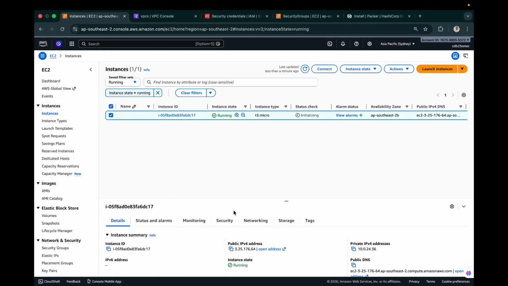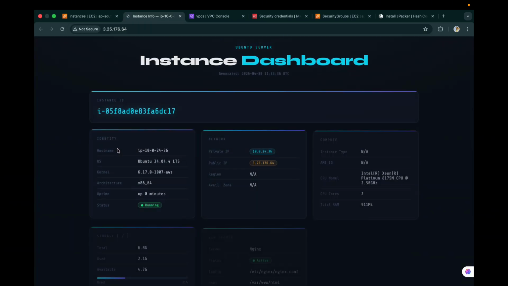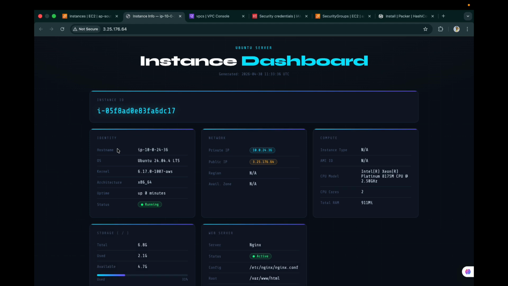Now our autoscaling group has successfully launched the EC2 instance. To verify everything is working correctly, go to the EC2 dashboard and click on Instances. Here we can see our instance is running. Now copy the public IPv4 address of the instance. Open a browser and paste the IP address. If everything is configured correctly, we should see our application or NGINX page running successfully.